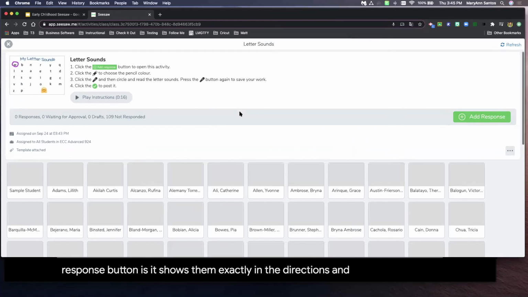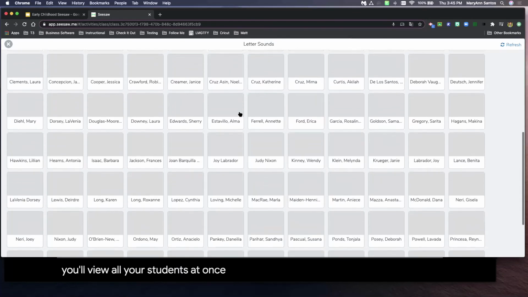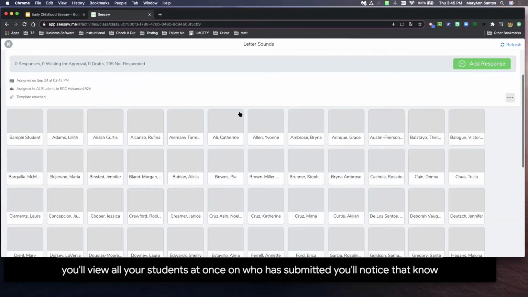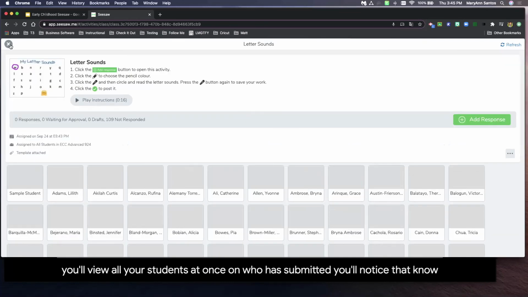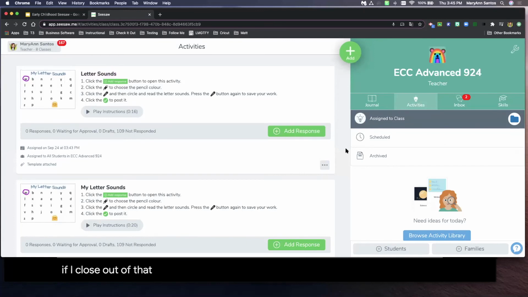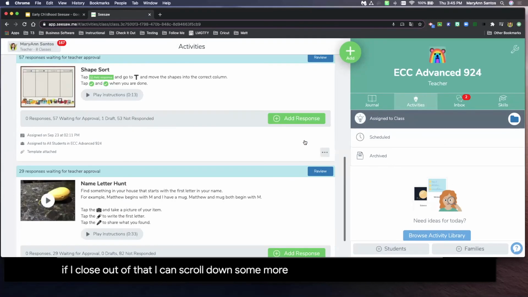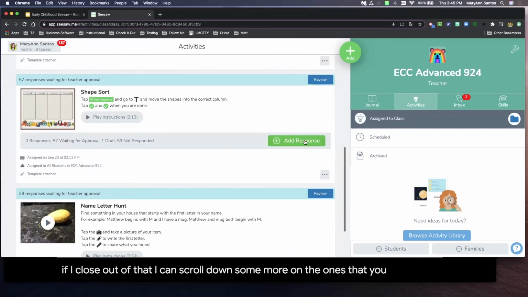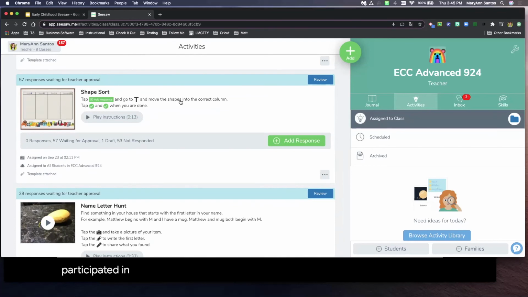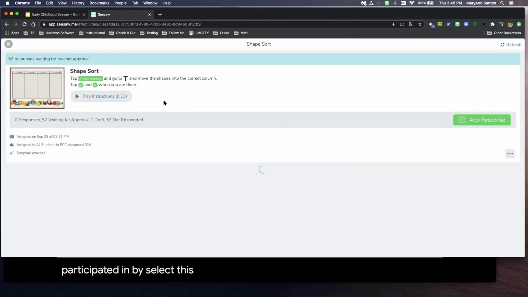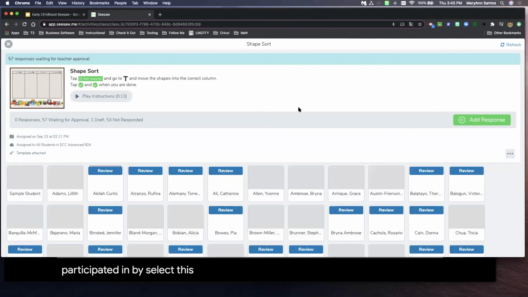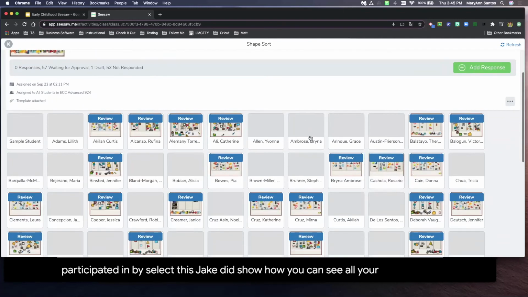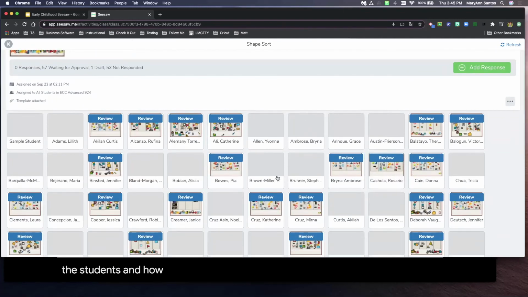And here is where you'll view all your students at once on who has submitted. You'll notice that no one has submitted because I just posted it. If I close out of that, I can scroll down some more on the ones that you have participated in. If I select this, Jake did show how you could see all the students and who has submitted theirs versus who hasn't.